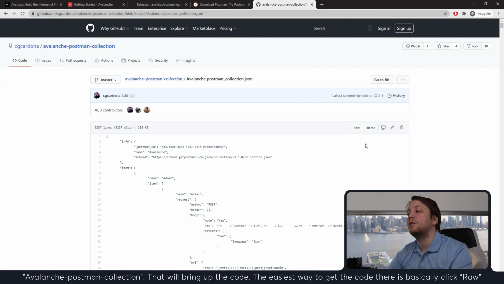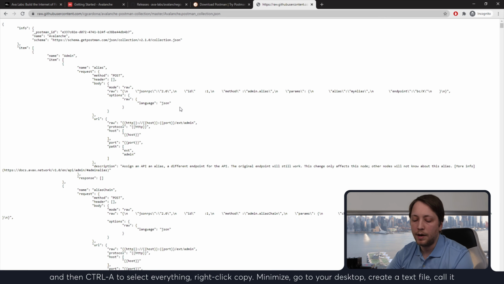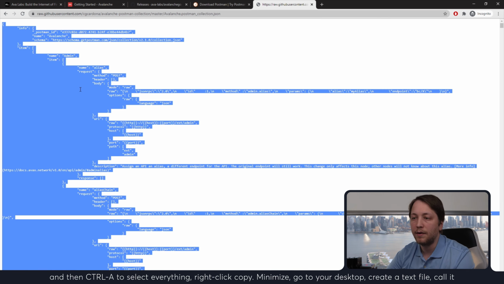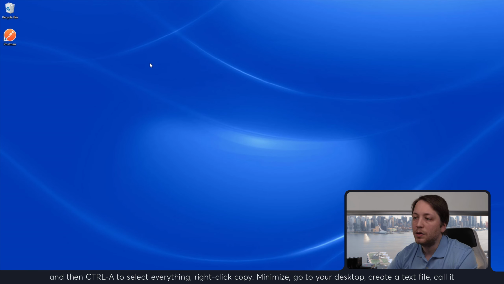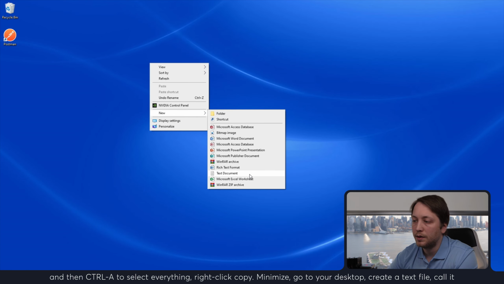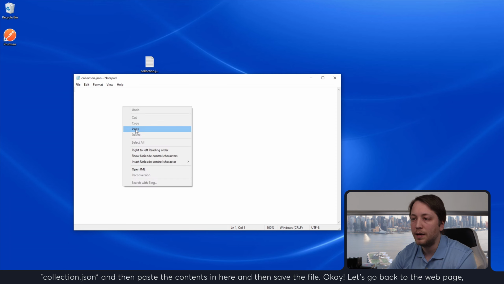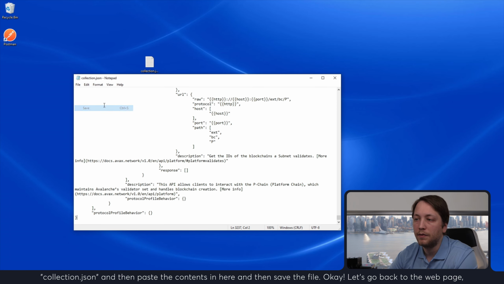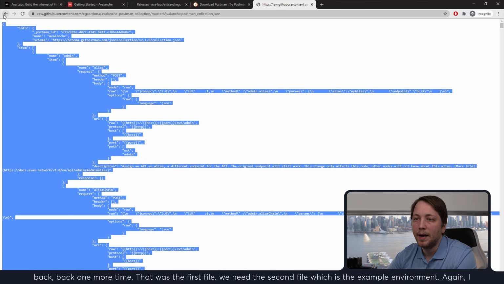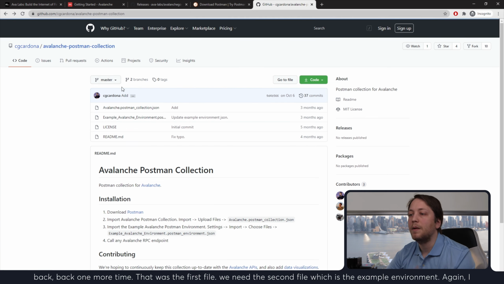The easiest way to get the code there is basically click raw and then Control A to select everything. Right click, copy, minimize, go to your desktop, create a text file, call it collection.json, and then paste the contents in here and then save the file. Okay, let's go back to the web page, back one more time.